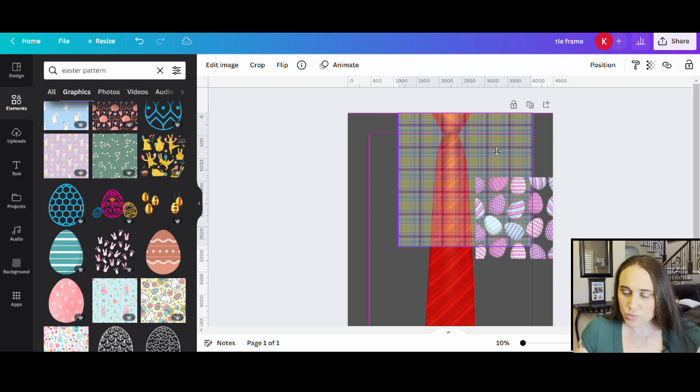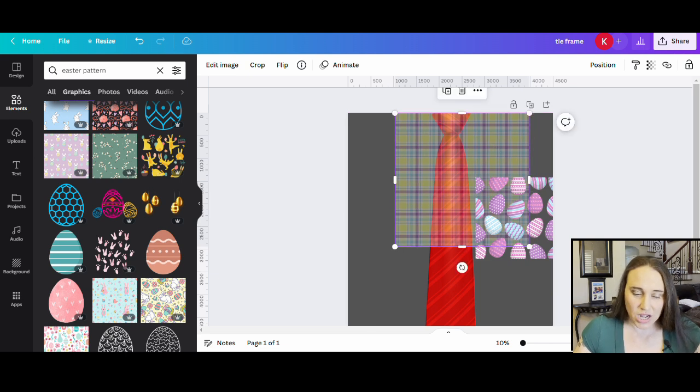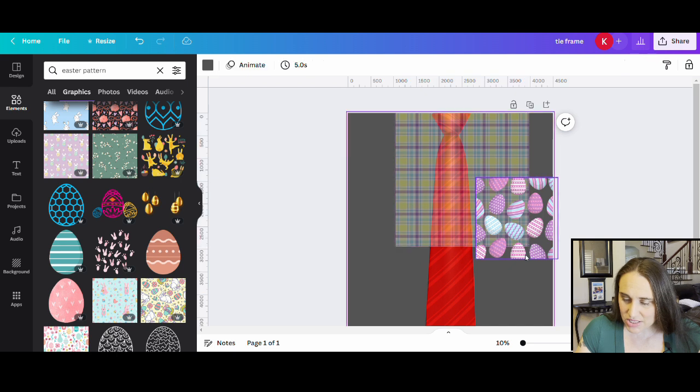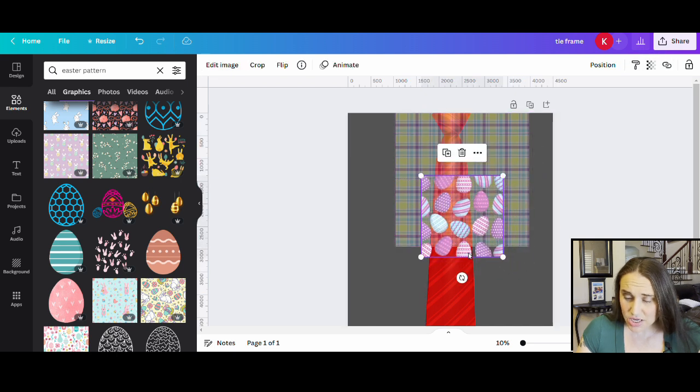So not all patterns will work like this. Some patterns are not seamless. You can't just put them side by side and they'll continue to go. And if that's the case, then you might have an issue. For example, this one here with the eggs, it does not look like a seamless pattern. No, it's not. So I would not be able to use this one. I'm going to have to use a different one because this one is not seamless, meaning this doesn't cleanly go into this.